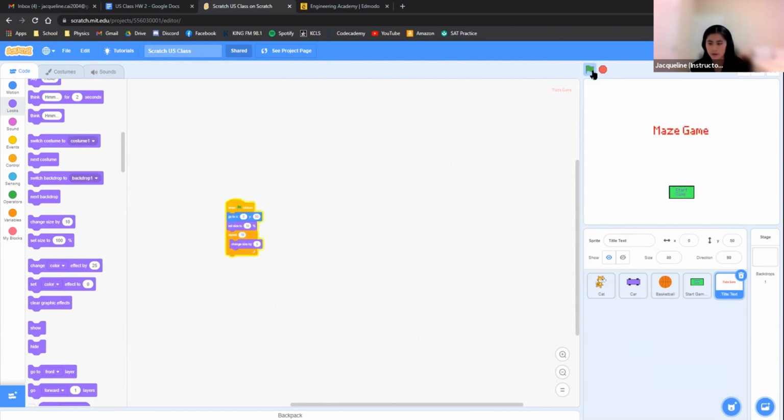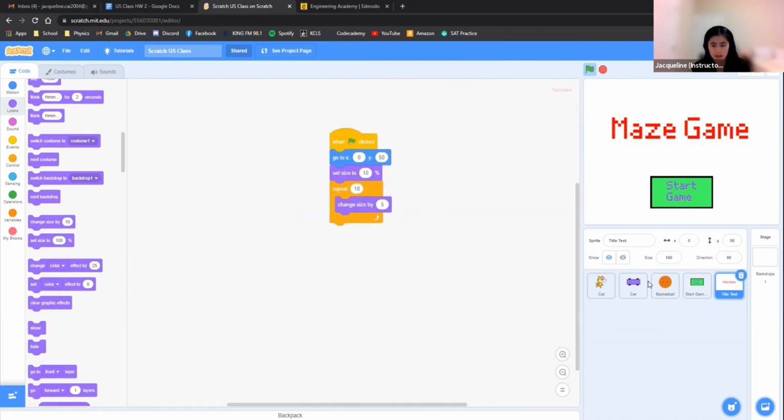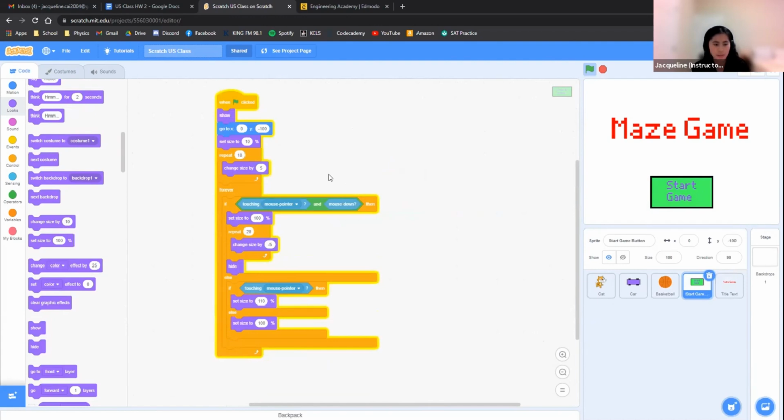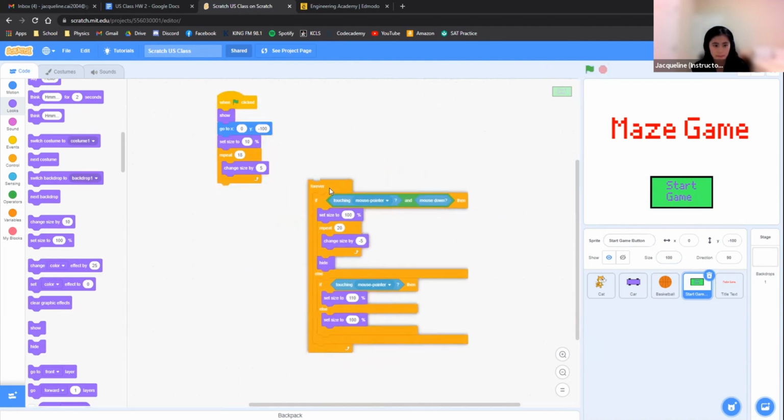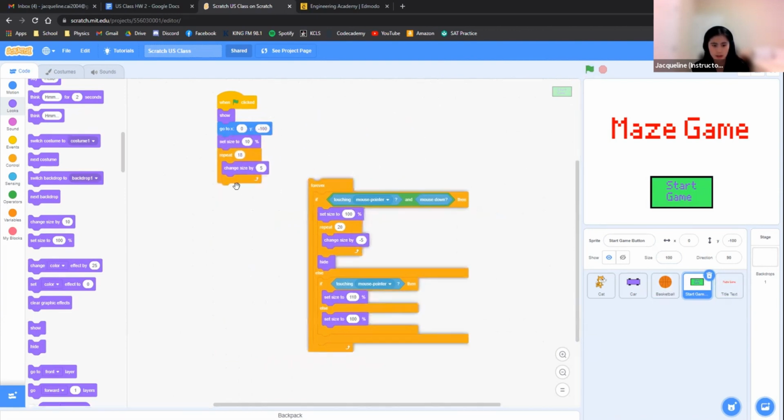As you can see right now, both my title text and my Start Game button can enlarge at the same time. The way you do this is similar to how we did it for the Start Game button over here. We told the button to go to a very small size at the beginning, and then increase it slowly until it reached the size of 100. So basically what I did was copy this section of the code right here and then pasted it into my title text.